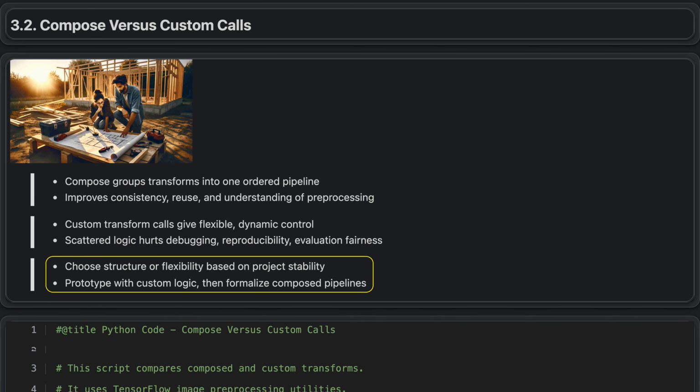Choosing between composed pipelines and custom calls is about balancing structure and flexibility for your project stage. In stable production or large academic settings, composed pipelines are preferred because they are consistent, easy to audit, and make every data transformation clear and traceable. In early research, custom calls are useful for fast experimentation, such as quickly changing preprocessing steps. A good strategy is to begin with custom logic to explore options, then move to a composed pipeline once you have a reliable setup that your team can easily reuse and reproduce.